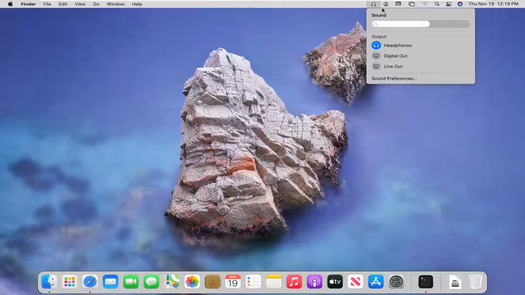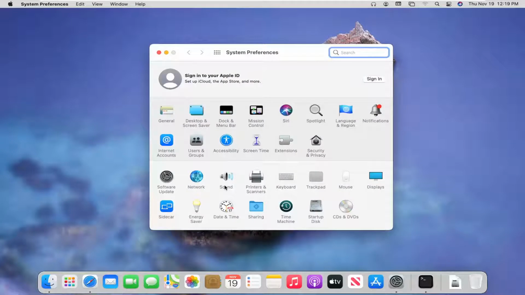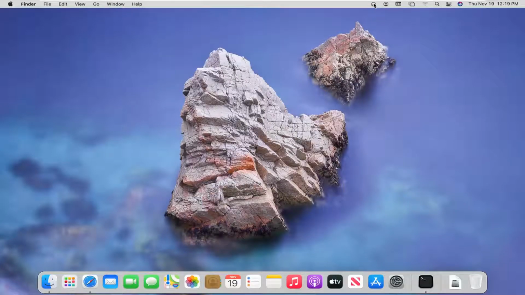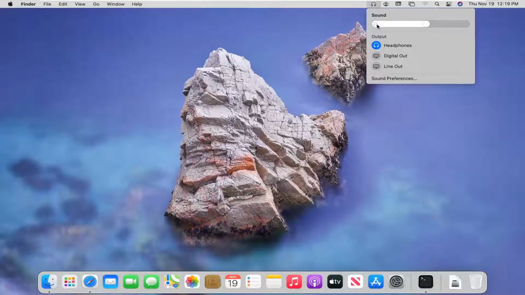If you don't see it, you may have to go into System Preferences down in our System Dock and select the sound button, and then make sure show volume in menu bar is checkmarked. And now, like I said, go back up to the menu bar up here, and then you can select the sound preferences.